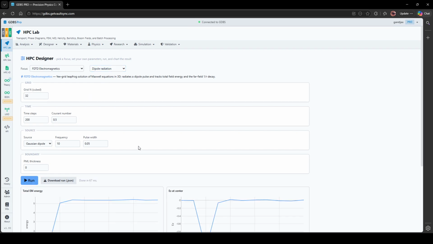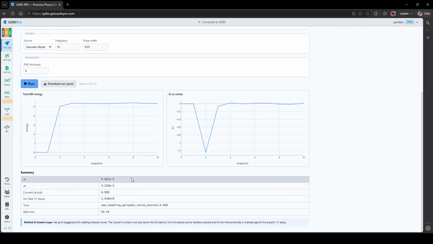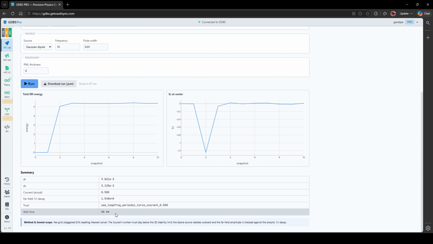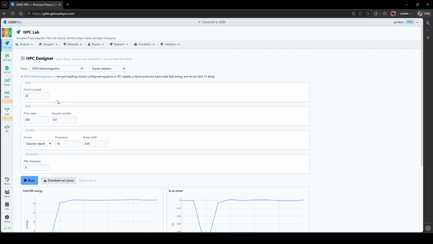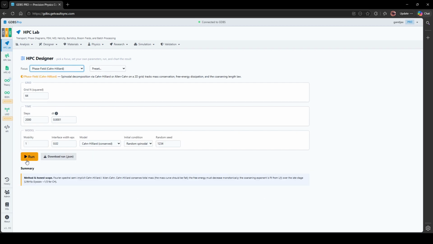Now, of course, you may have some questions, and each one will tell you specifically what it has to do with. So in this case, a Yee-grid leapfrog solution of Maxwell equations in 3D radiates a dipole pulse and tracks total field energy and far field 1/r decay. And again, it will tell you how long it took to run, what specifically it's using, and what the outputs are. And you can change different configurations in order to extend what you're doing in the case of that run.